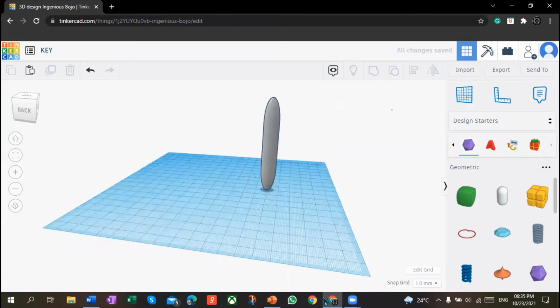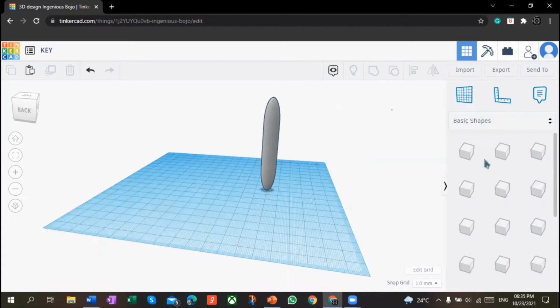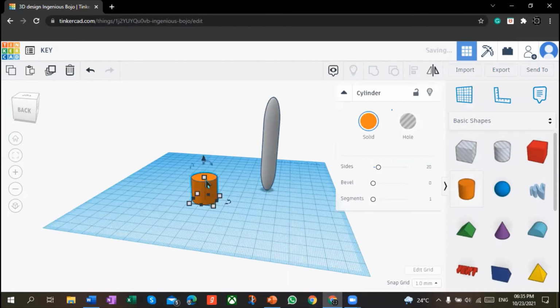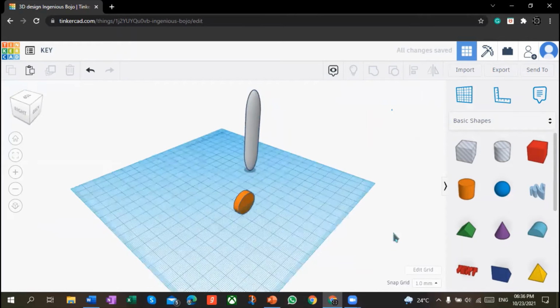For the bottom, we will be using this shape, which is known as the cylinder. We pull the cylinder out, and we change the height to something around 5. Yeah, we'll change it to 5, and then we'll rotate it 90 degrees. So we put here 90, and as you see, it's done.